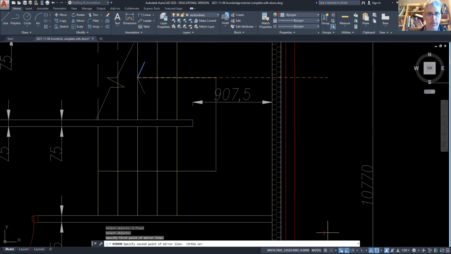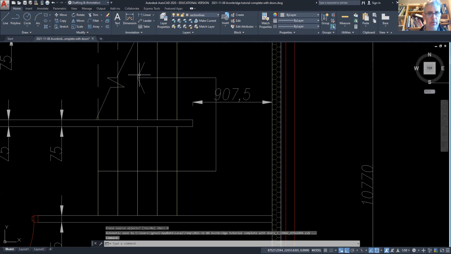So again, just make sure your ortho is back off again, because you want to get that exactly flipped over to the other side. And now I'll just do that again. Mirror, enter. There's your axis there. And then in this case, you want to press no, because you want to keep the original line.